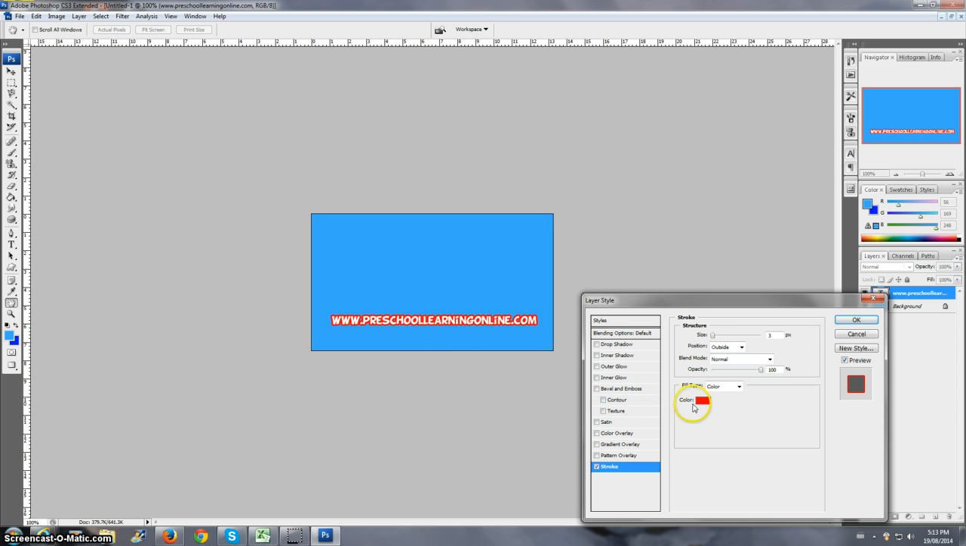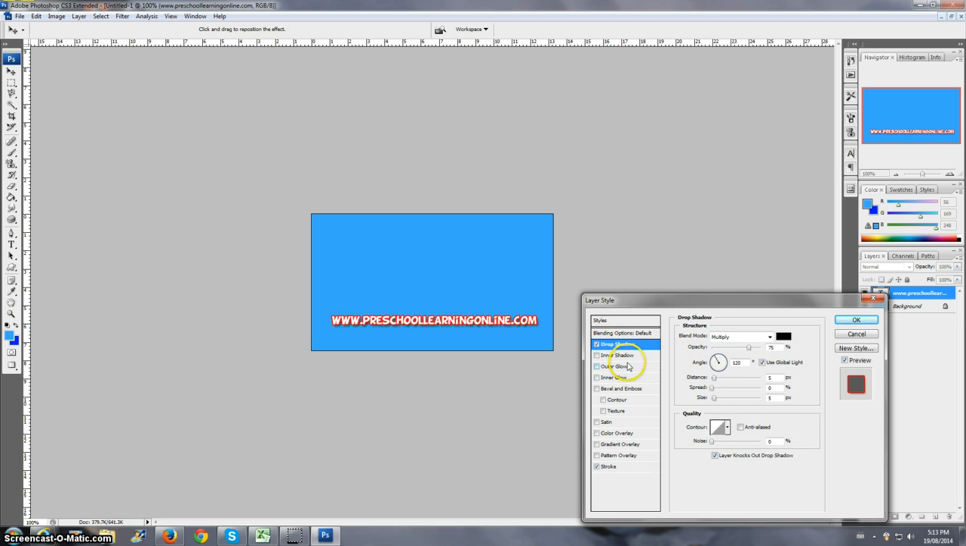The red is fine, but I want to change the size of it, so I can make it a 2. And then I could click on drop shadow to add some drop shadow, and I can click on that for the options. And then you can play around with things like the space, the distance, the spread of it, the distance, and then the size.